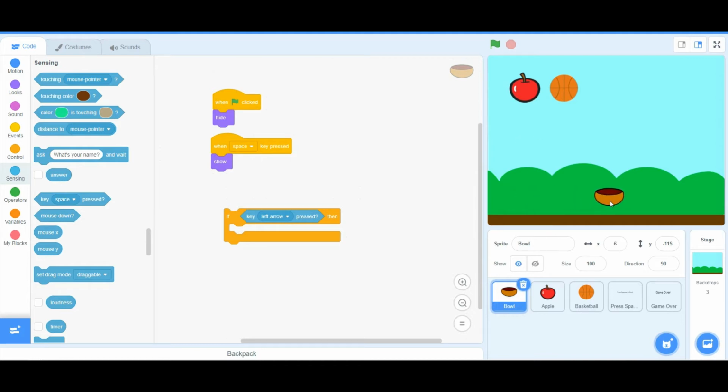So if you look at your bow, whenever you move it to the left and to the right, do you see the value of X changing? So X represents left to right. So let's say every single time when I press, I want it to move a little bit more to the right, to the left.